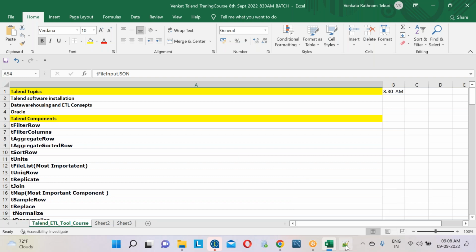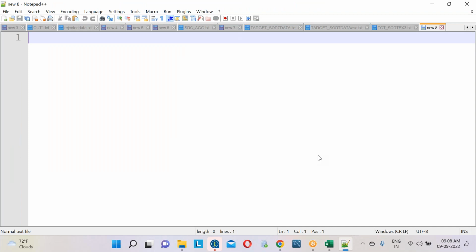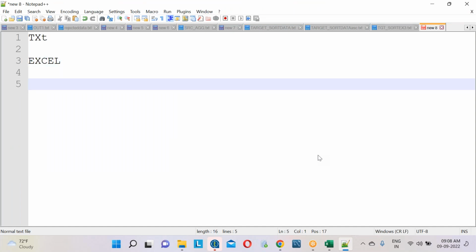Most of the time it is based on the customer requirement. Some data may be in text files, some in Excel, and some in databases. For source files, we are going to get the data in different file formats.